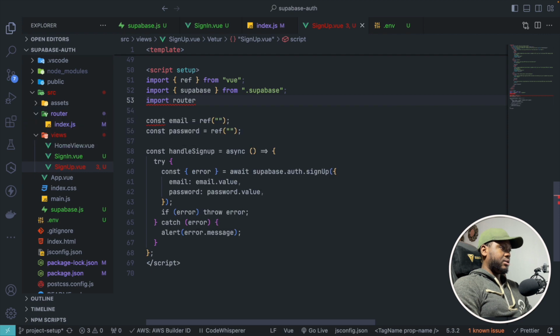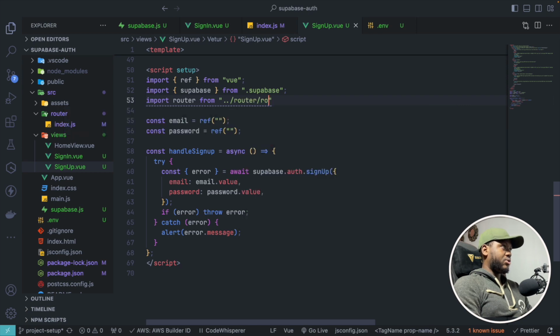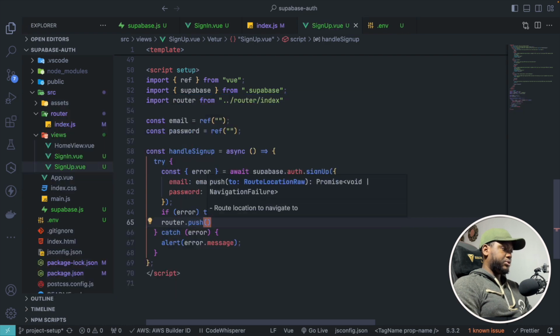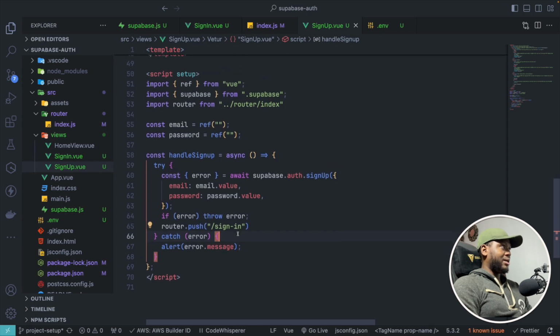I'm going to say import router from, and we go into the router folder and call the file index. What I want to do is that after this process is successful, and if there's no error, I want to say router.push and push the user to the sign in page, so navigate the user to the sign in page. So I'm going to do this, and then I guess this works.